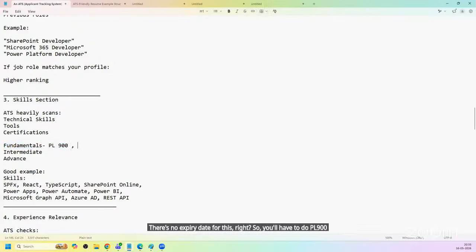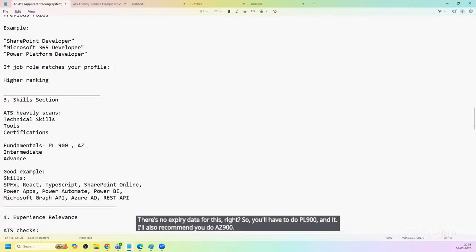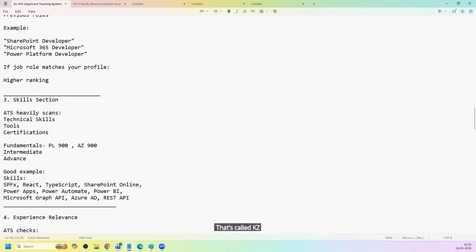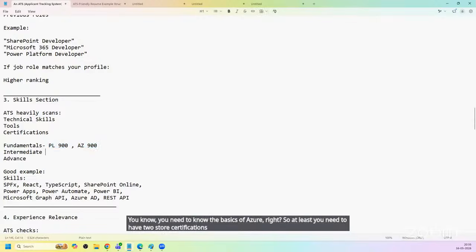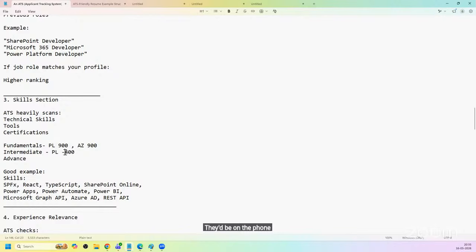I'll also recommend you do AZ 900. That's called Azure Fundamental. You need to know the basics of Azure. So at least you need to have 2 certifications here. For the intermediate level, you just go and do the PL 400. That's a developer associate certification.